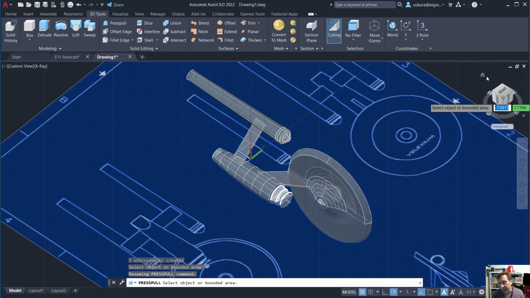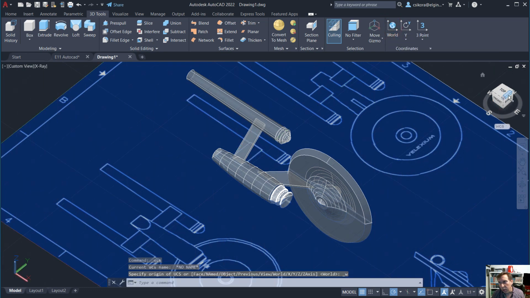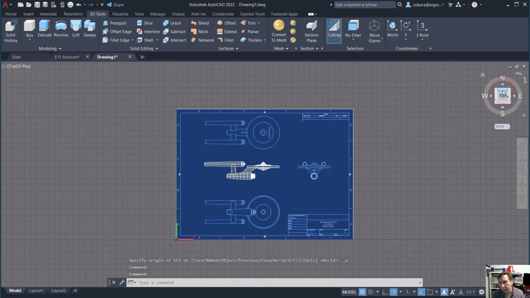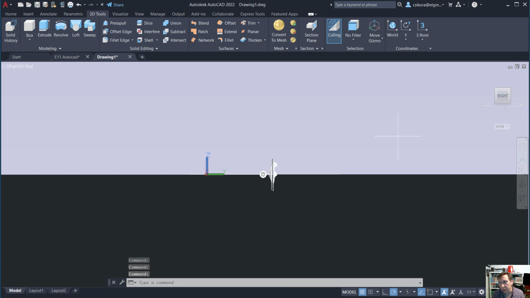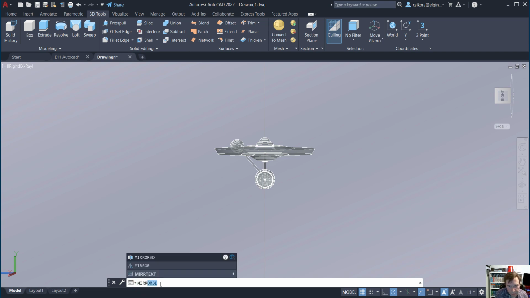Now, let's go back and turn on the world here, for world coordinates, and let's go to top, actually rotate. There we go. We'll just go to right there. And we're going to mirror this across. So let's go to type in mirror down here and mirror 3D. Now select the nacelle and the little wing there, whatever they call it. Feel free to drop that in the comments below.